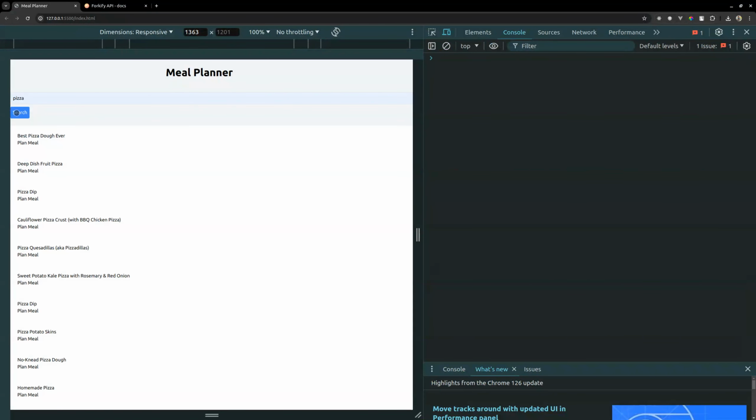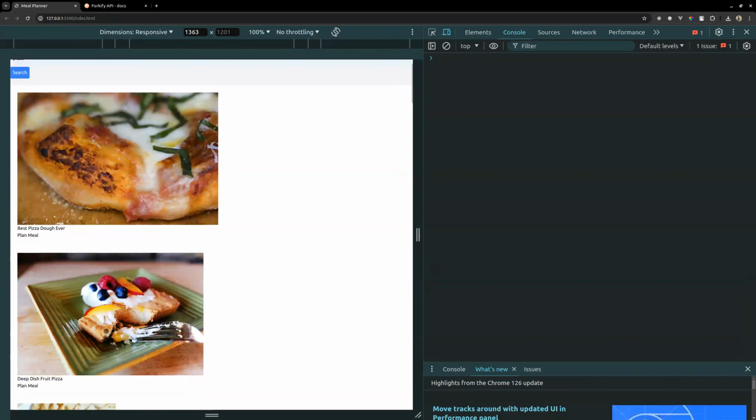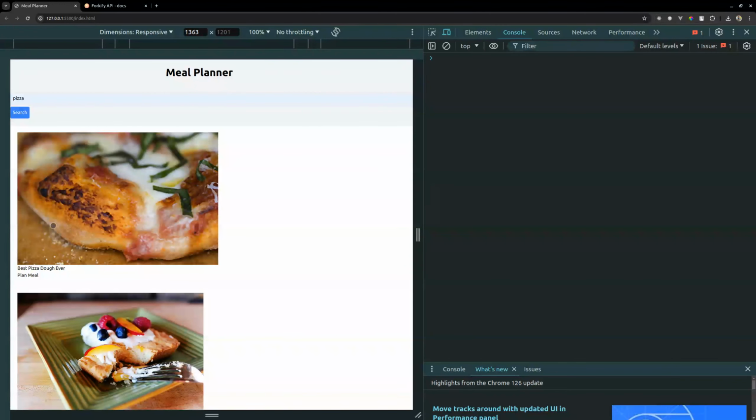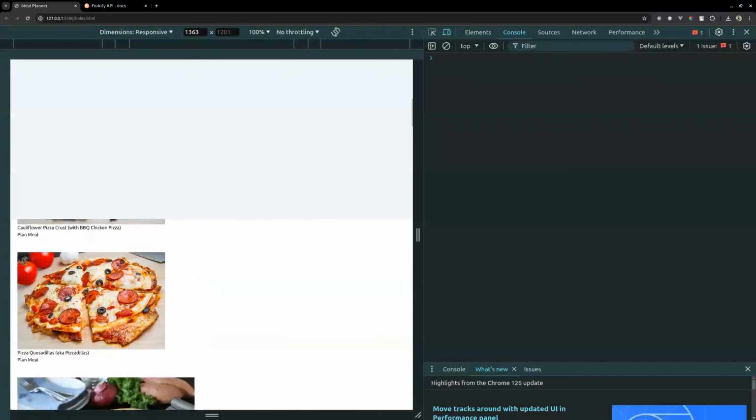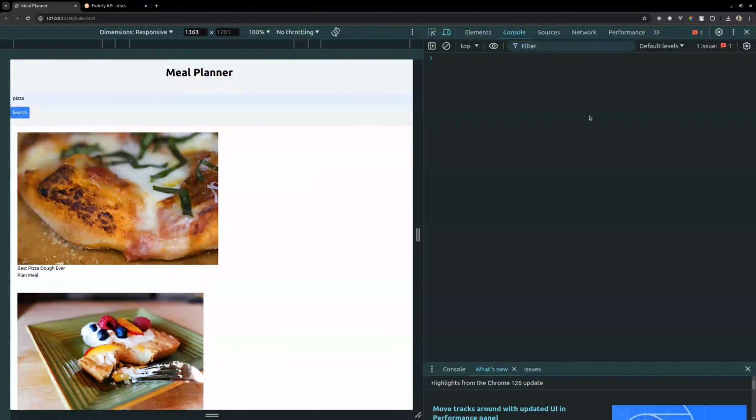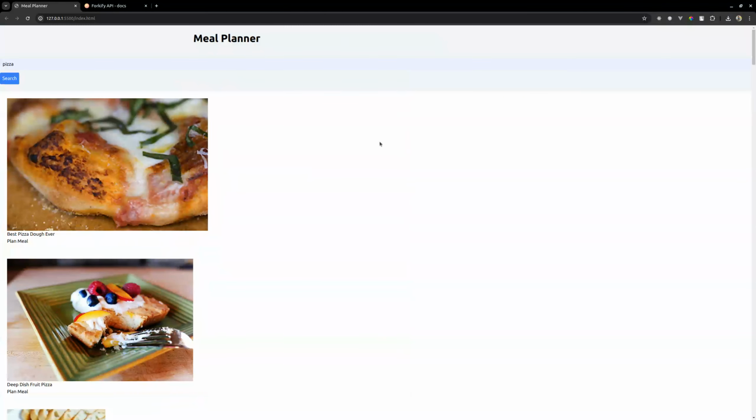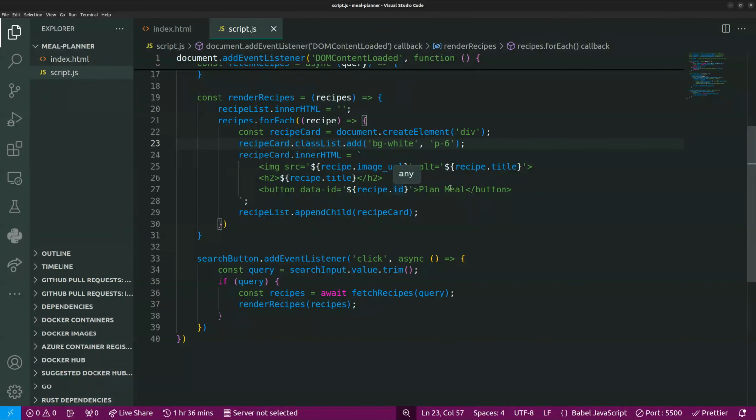Pizza, search. Awesome. Now as you can see, we're getting all our recipes. There's the image there. We're getting the title, and there's this button. Again, we need to style this button so that we can get everything ordered. Awesome. So we'll add a few styles real quick to see. Everything checks out really well.